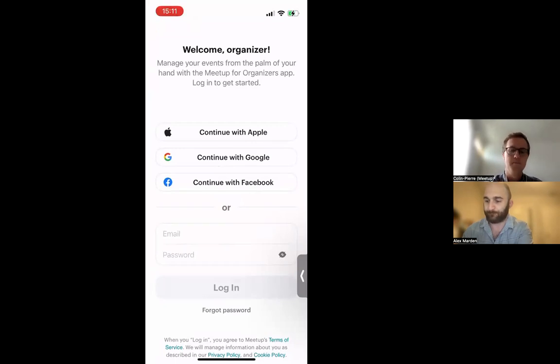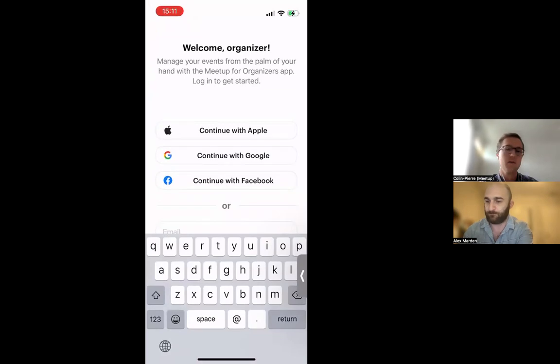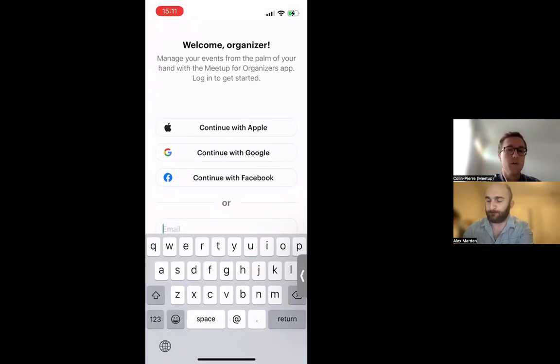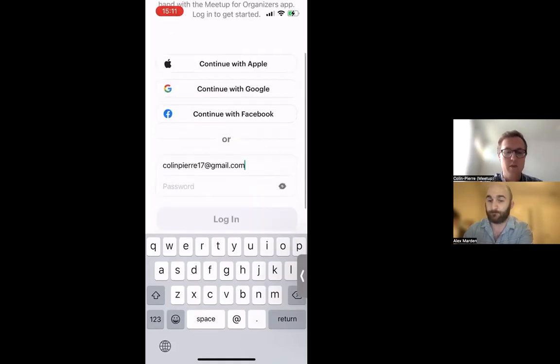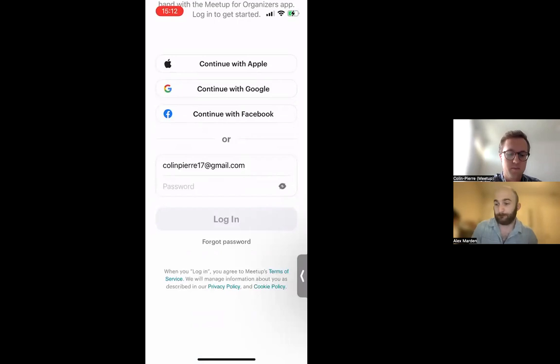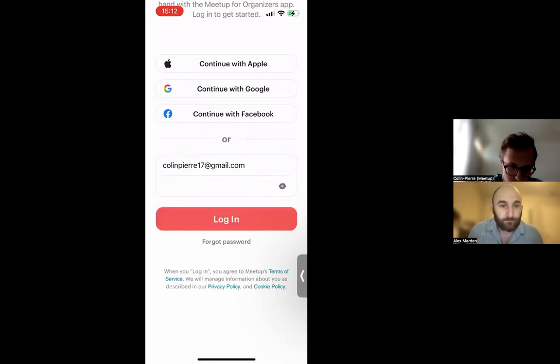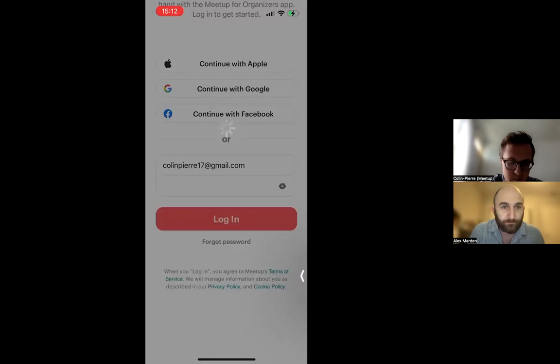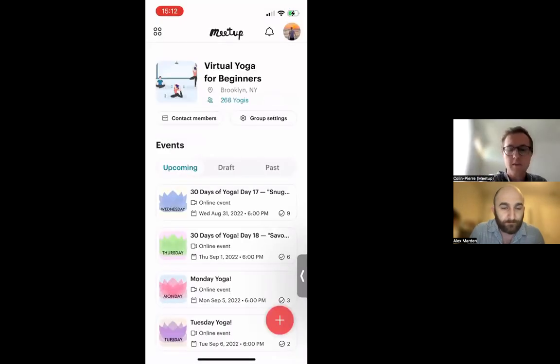So when you open the app, obviously you'll need to log in, and you want to log in with your organizer account credentials, because this app is not available to members. So you'll need to be on the leadership team of a group in order to access the event. So I'm going to log in here. And if you happen to log in with the wrong account, it will tell you. All right, so now I'm logged in, and welcome to the Meetup for Organizers app.